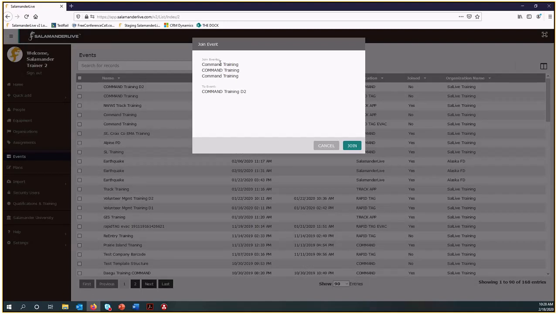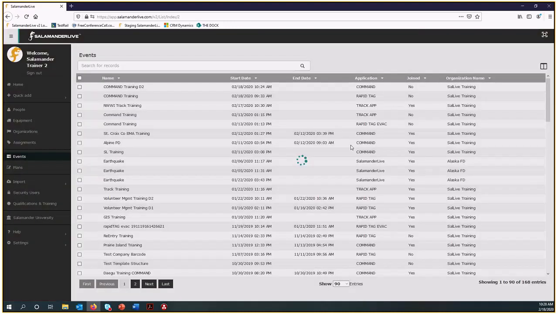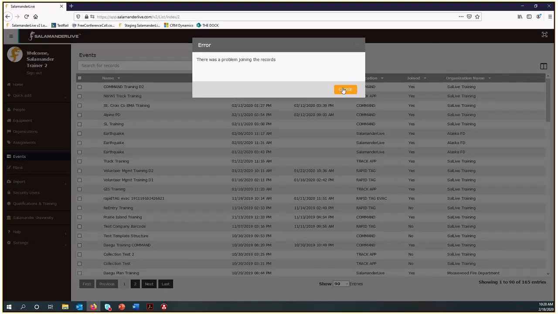Do you want to join? This is just confirmation. Are you sure you want to join these events to command training D2? If you're unsure if you've selected the correct one, always verify that this is the event in which you want them to go to. Once you're happy with this, click join. And I apologize for the error on here. This is because I'm also working on a command computer that's connected to a different account.